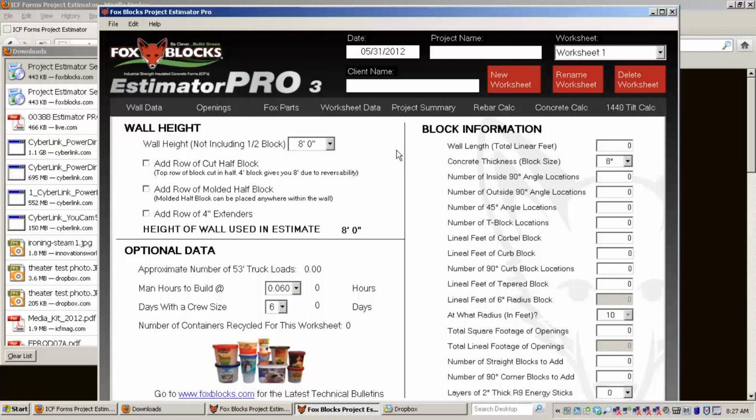And this will do a lot of things for you, and I will do a full run through on this in the next video. So if you want to learn how to use this one, you can watch the next video on how to do a quote with this VoxBlocks Estimator Pro version 3.